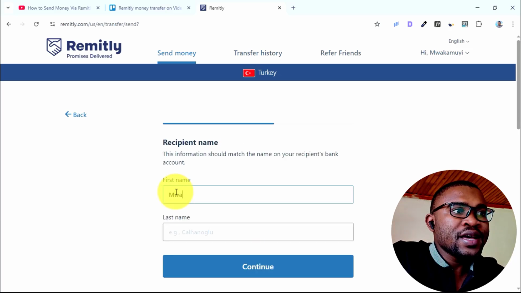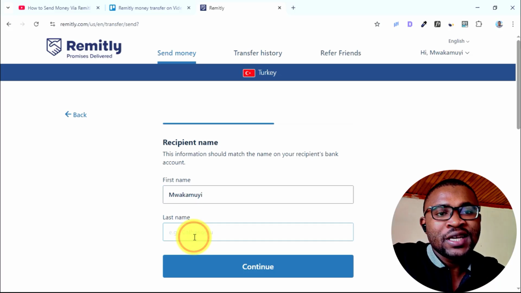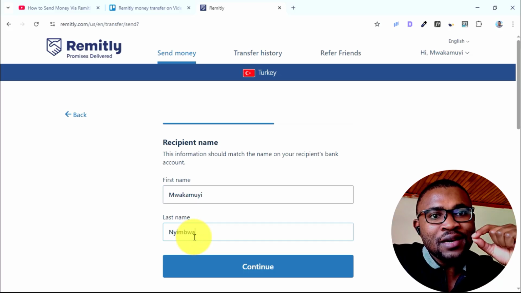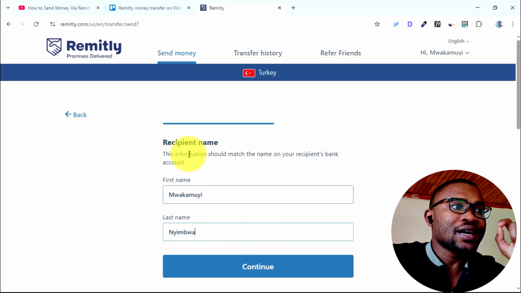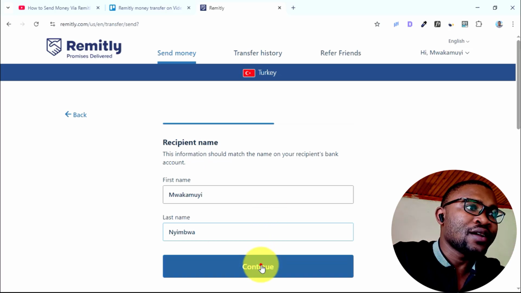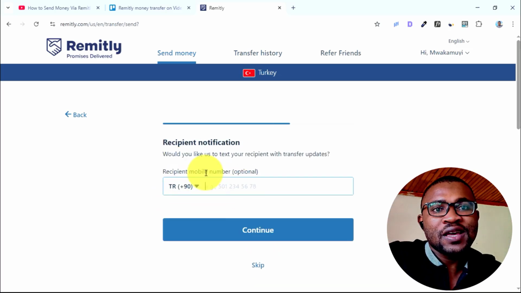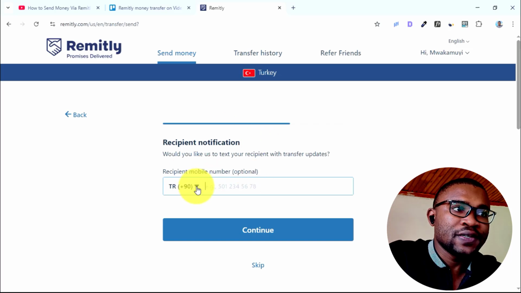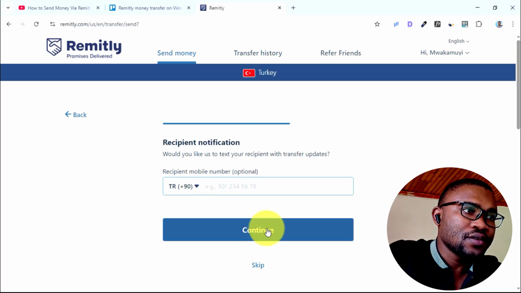Then you need to enter the first name and last name of the person you are sending money to. Make sure that is the same name that is registered with the bank account that you have entered previously. You need to enter their phone number, but it is optional. We're skipping this one by pressing continue.